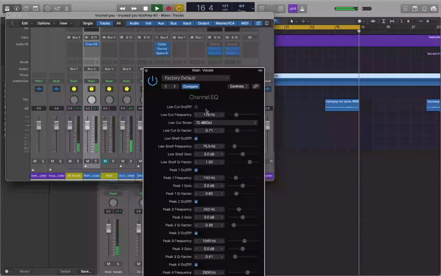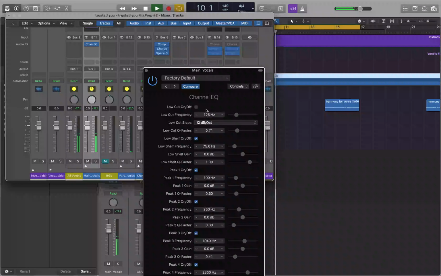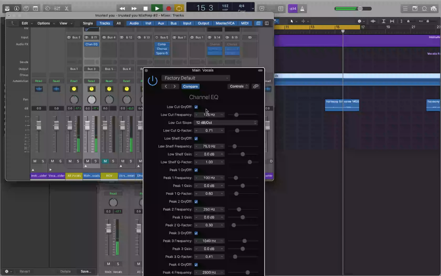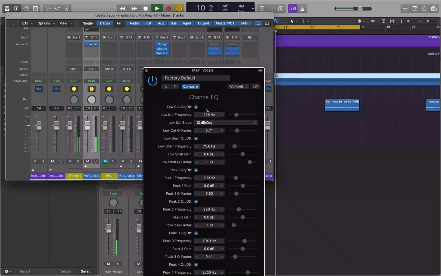If I turn it off, you see there's a lot more low end in the voice now, but you can't hear the piano as well. So if I turn this back on again, you see it's letting the piano come through a little bit more.